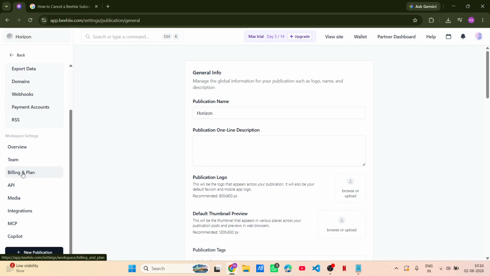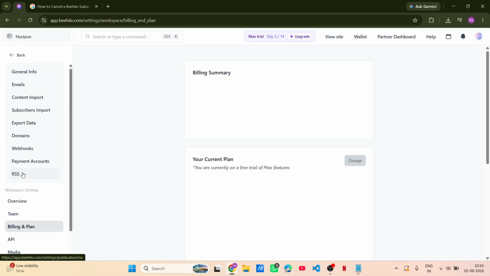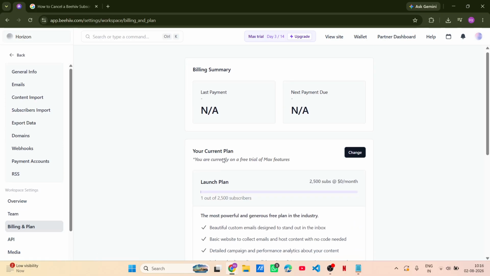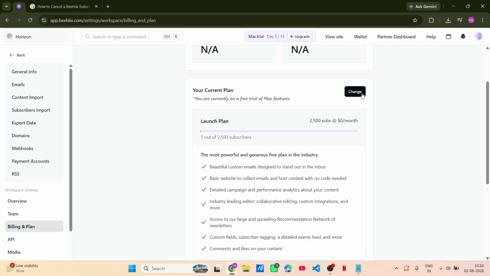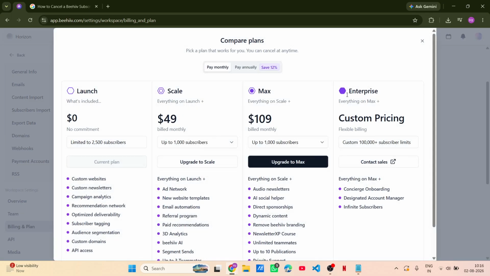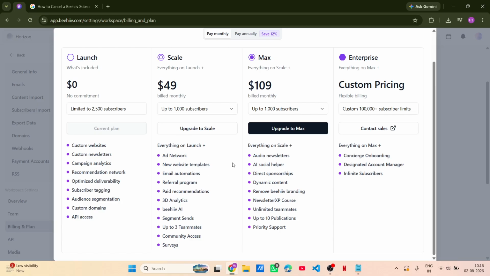Once you're in your account settings, take a moment to familiarize yourself with the options available. You should see a section labeled Subscription or Billing. This section is where you will find details related to your current subscription plan. Now, find the option that says Manage Subscription or Cancel Subscription. It's usually clearly labeled, so you shouldn't have too much trouble locating it.